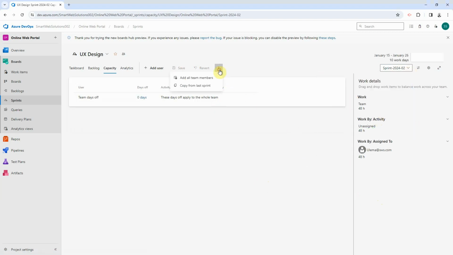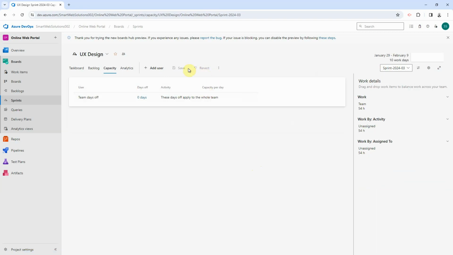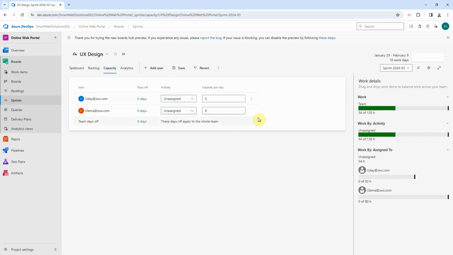Sprint number 2 is easier. We have an option to copy the capacity from the last sprint, and it will automatically remove the days off from the capacity. So if you see here, we have 80 hours capacity for Ulema and 50 hours for Uday. We'll hit save and then copy the same capacity for sprint number 3 as well. Okay, we'll hit save. Let's move on to the sprint backlog.